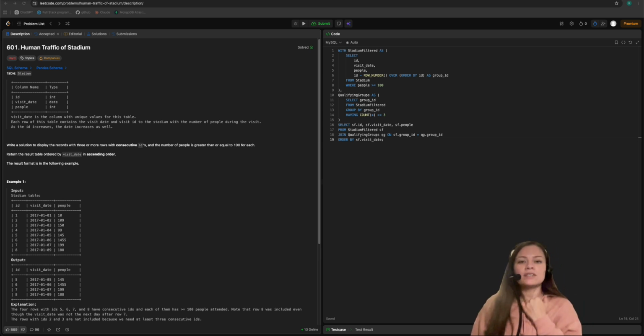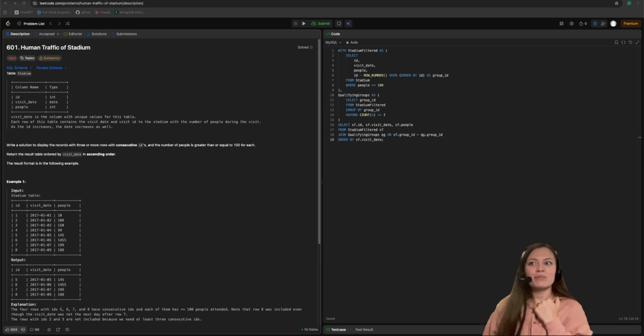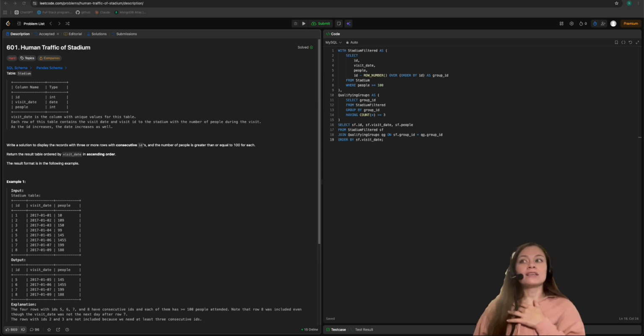I literally wrote this out on paper with the example data before I tried recording the video because it was just that complicated for me to understand. So the first CTE, filter to busy days and compute the group ID. The second CTE is find groups with at least 3 members. Then the outer query gets the actual rows back.